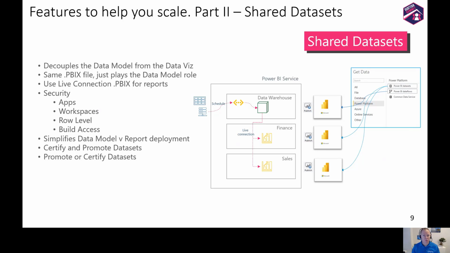The files are very small. There's no data really contained within them. It's just the visuals that are contained in those files. And users can create their own reports and publish them to their own workspace. And again, you have a much more enterprise structure and organization of your BI solution.